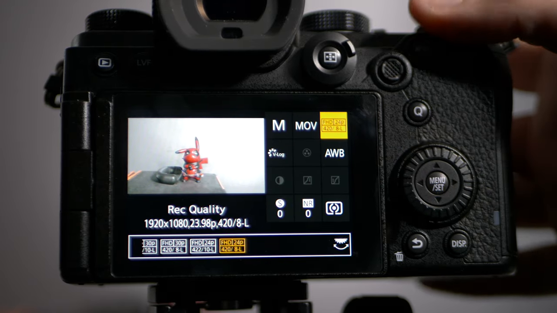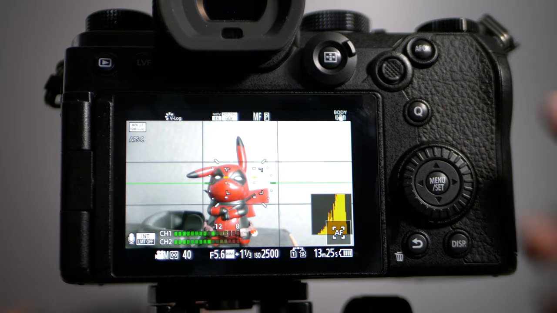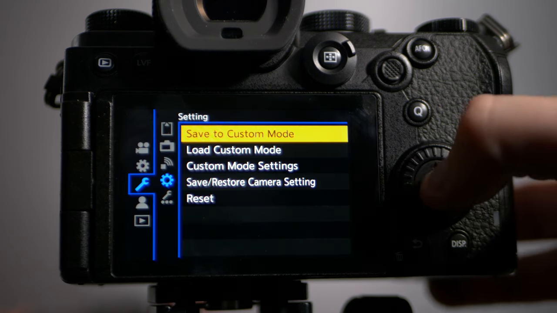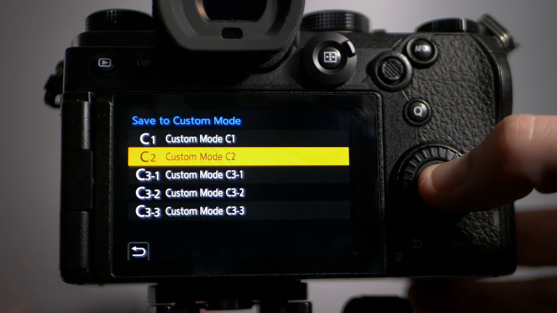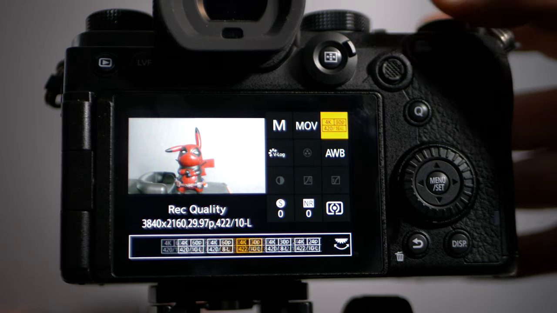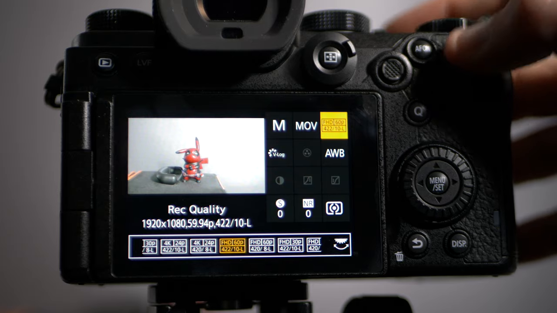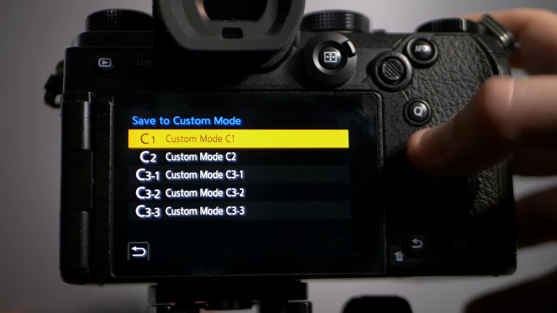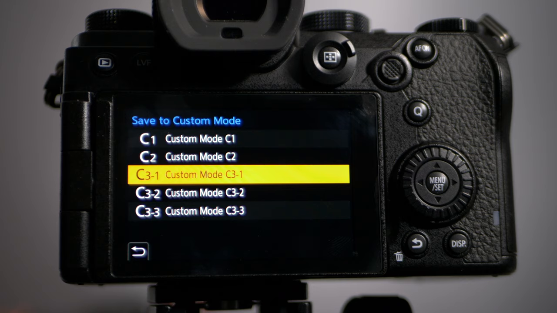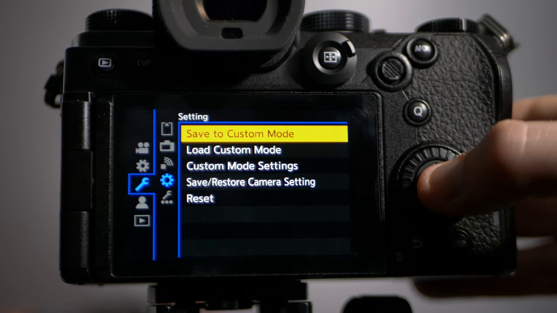For the next one, I change it to 4K 60 in 10-bit, bearing in mind that we do end up with a 1.5 crop because the S5 does 4K 60, but they do have a crop with it. Then I do the same thing, save to custom mode, save to custom mode 2. And then for the final one, I change that to 1080p 60 in 10-bit, so full HD 60 10-bit. And then I do the same thing, do it as C3. You have C1, C2, C3, but I only use those three custom ones because that's the three settings that I use the most.